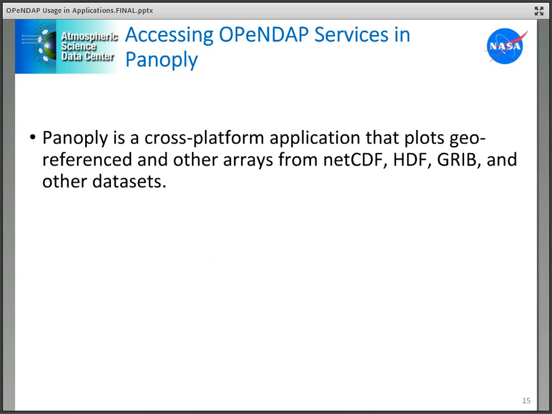So now that we looked at the Earthdata Search Client, we'll look at another application known as Panoply. So Panoply is an application that plots NetCDF, HDF, GRIB, and datasets served by OPeNDAP. And we can view these in the Panoply application directly through the OPeNDAP service links.